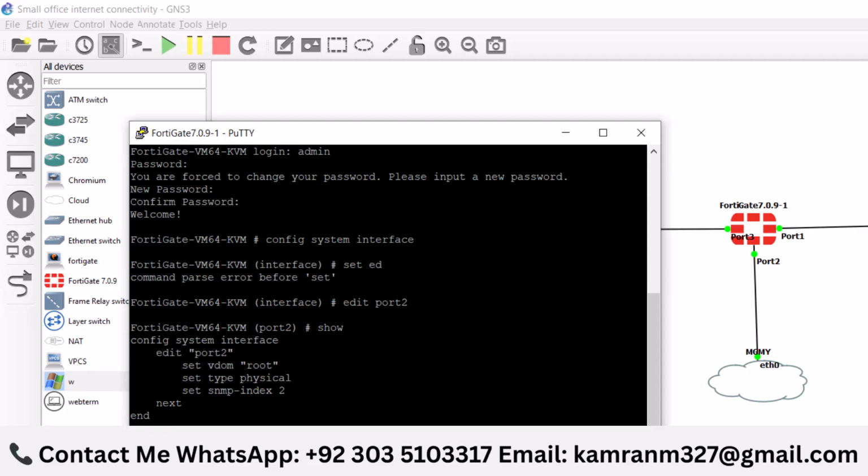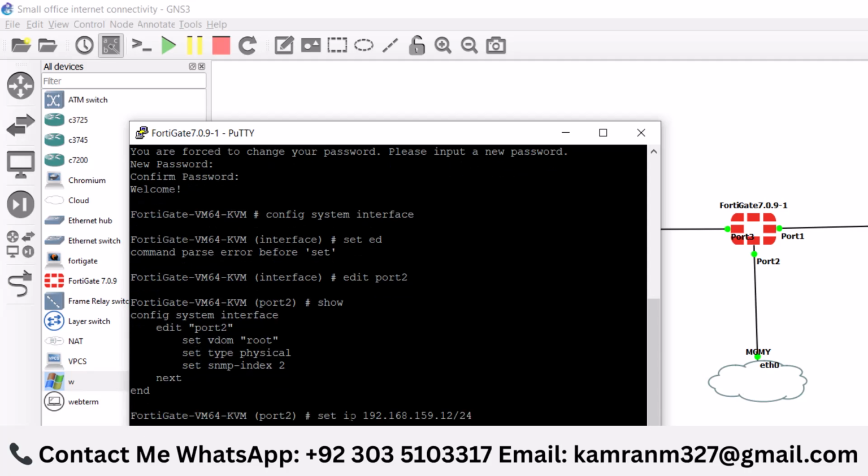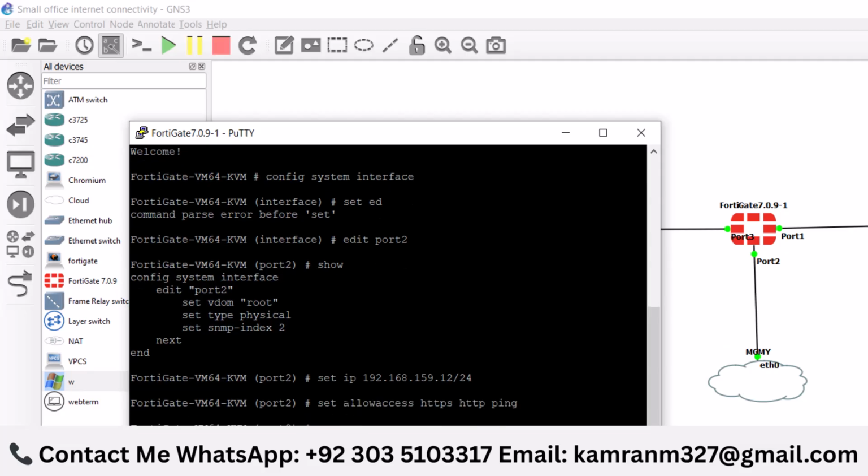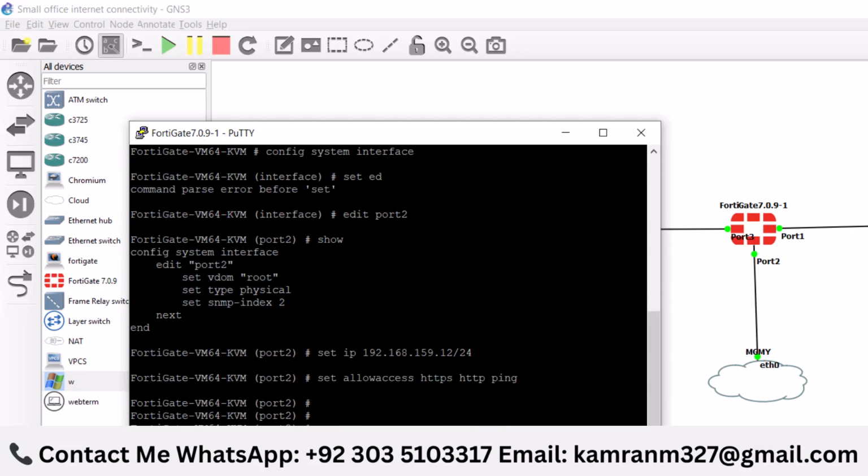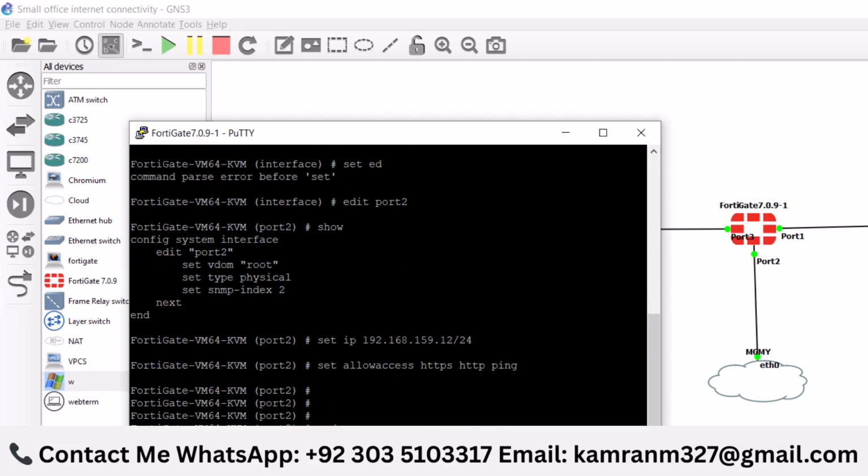This IP is for the management. I'm just accessing my FortiGate firewall with this IP. This IP doesn't concern my internet, so keep this in mind. And then on the FortiGate firewall you need to allow HTTP, HTTPS, and ping.